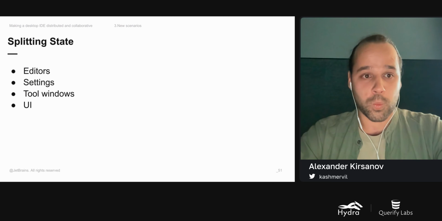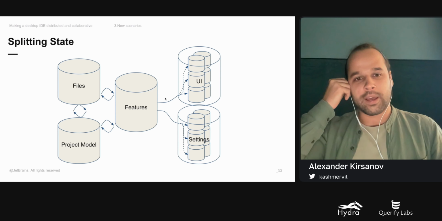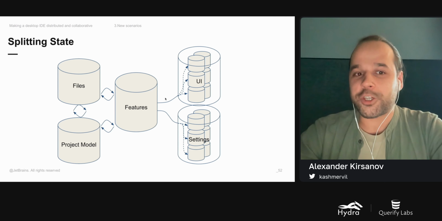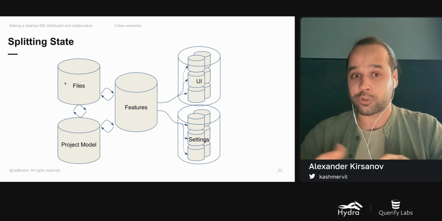And what's the way we go for that? So basically, if we talk about the way the feature works, we defined already that some of the things are not really related to the particular user.